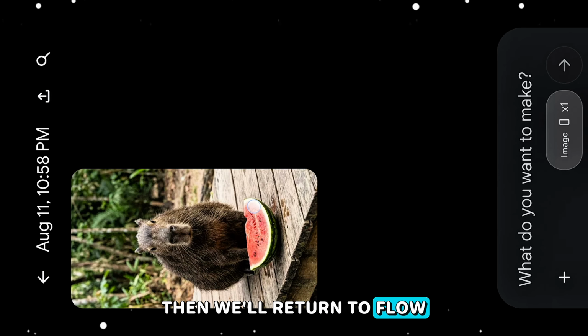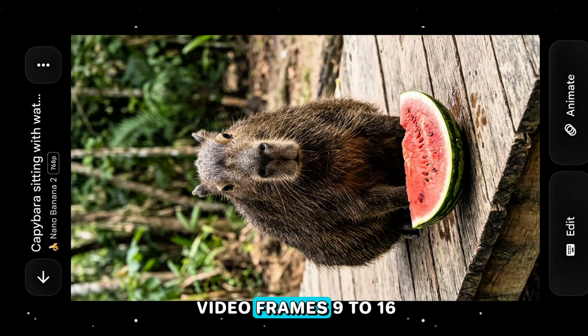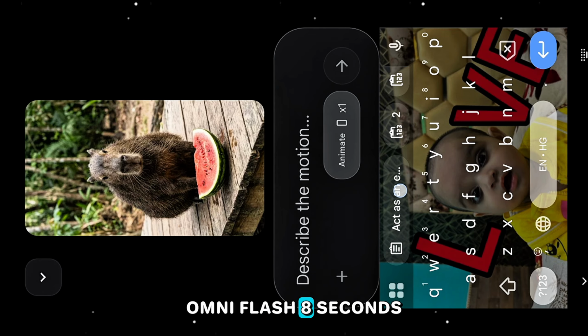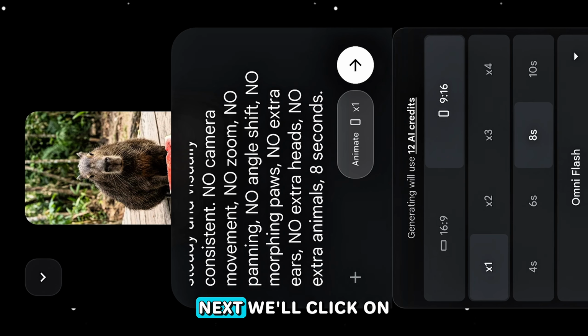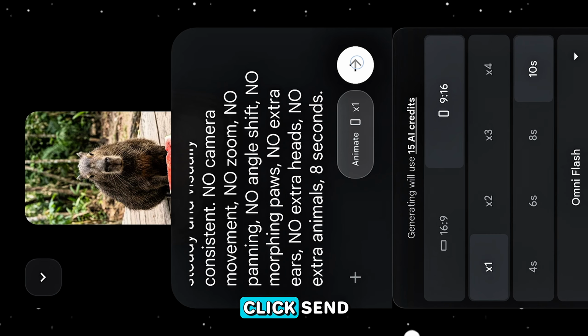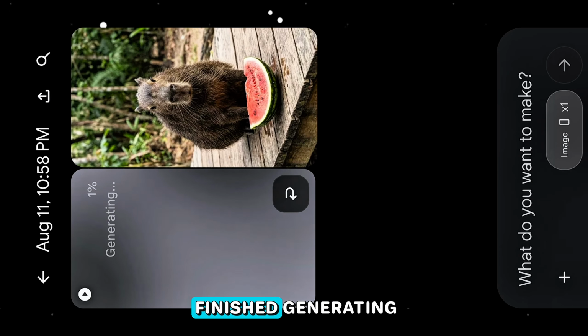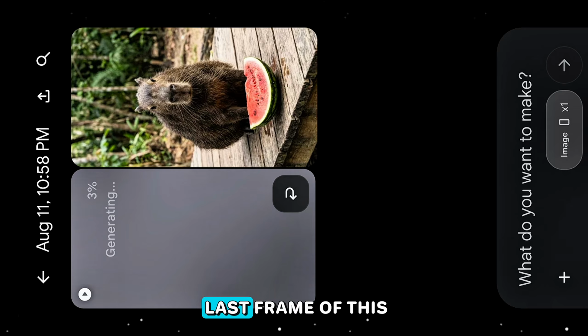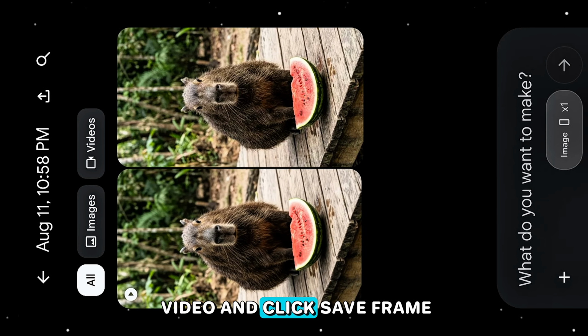Then we'll return to Flow, click here and select video frames 9 to 16 Omni Flash 8 seconds x1. Next, we'll click on the image and select animate, paste the prompt and click send. After the video is finished generating, we'll go to the last frame of this video and click save frame.